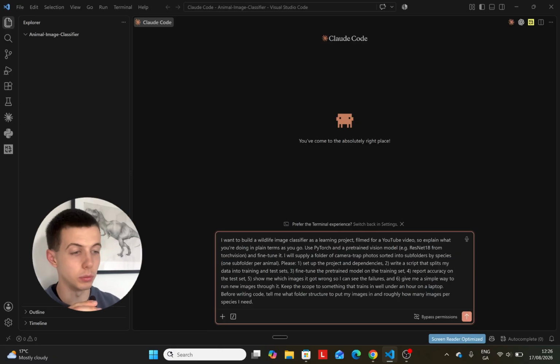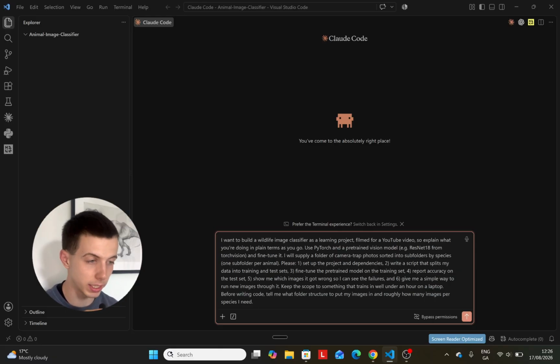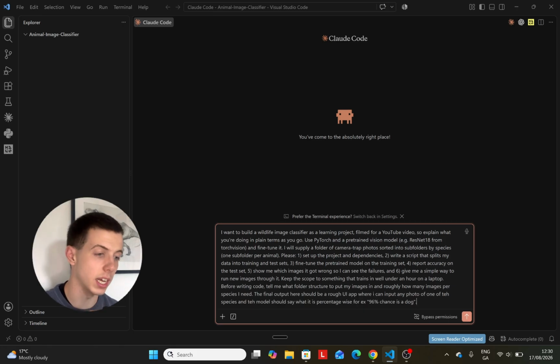And that is exactly what this prompt is going to get Claude Code to do. It's just going to get it to set up the project, train the 18 layered model to be able to identify these 6 species that we give it, and obviously test it on the data and train on the data as well. And as you can see at the bottom, I just added in a small line saying what the output should be, a rough app, very simple UI, where I could just add in a picture of any one of the species and the model will be able to predict or guess percentage-wise what it actually is.